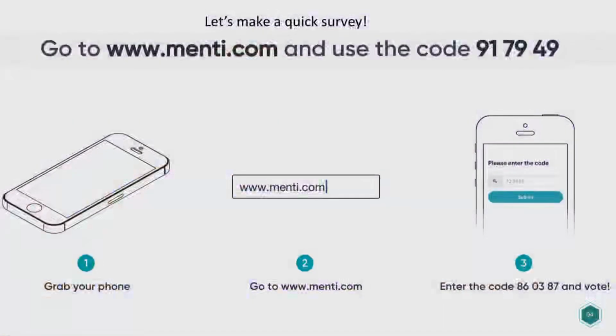Okay, so I know that you all have either your phone in your hand or just right next to you, so please grab it. Go to menti.com and type in this passcode. I just want to make a quick survey with you guys.